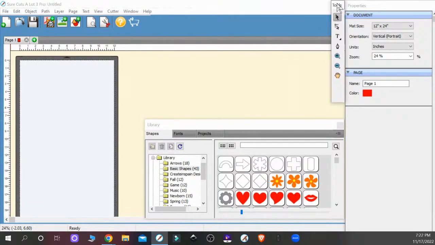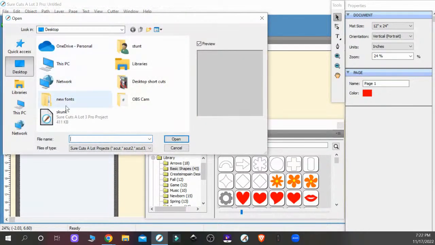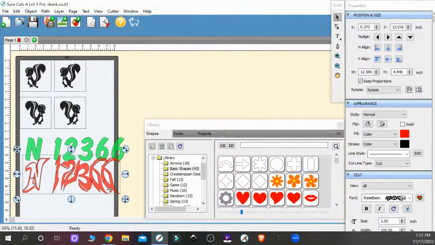I wish the toolbars would dock with the program. They're all over the place. Alright, let's open up my file I was working on. Open project. That was skunk. Open. Alright, we got that back.